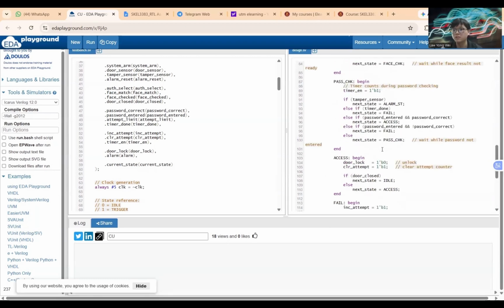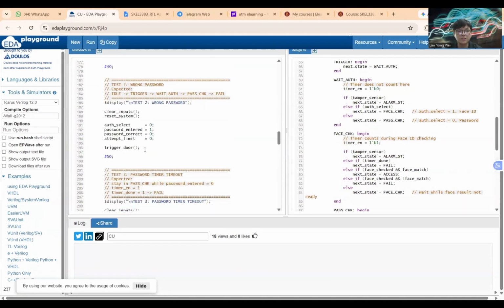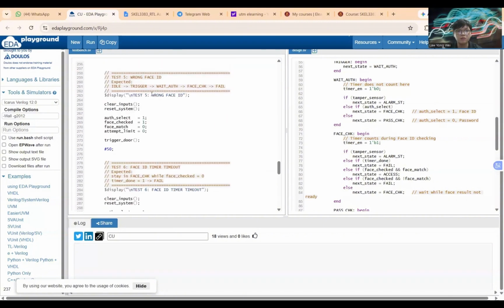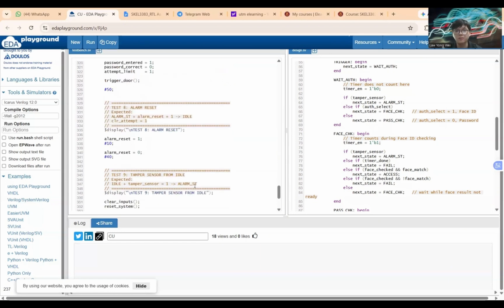So this is for the FSM code. And for the test, we have undergone several tests which include the correct password, wrong password, password timer timeout, correct face ID, wrong face ID timer timeout, the attempt limit going to the alarm reset, and also the tamper sensor from the idle. So now we can run the process.